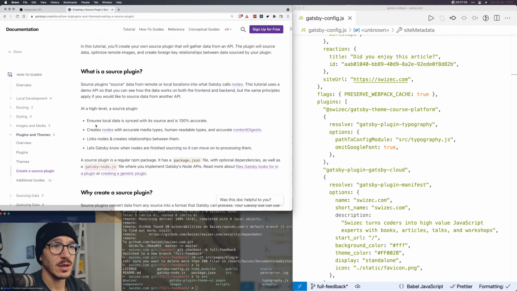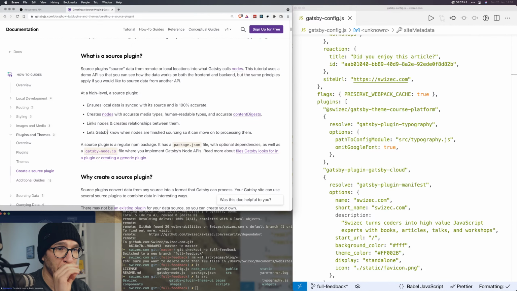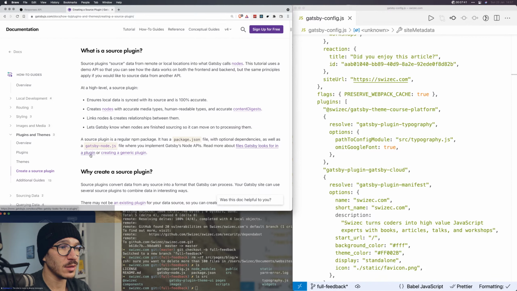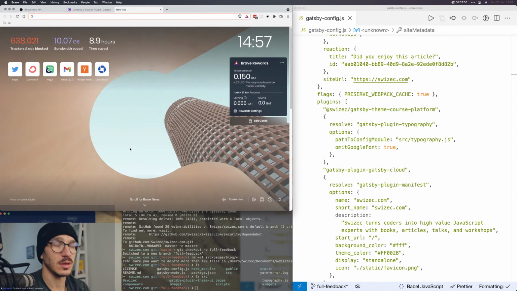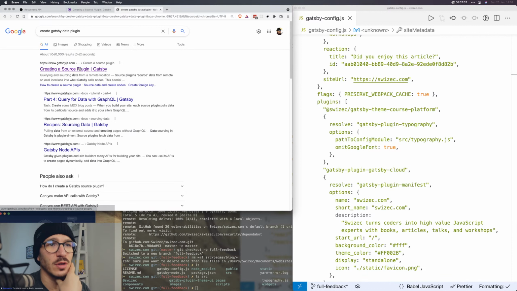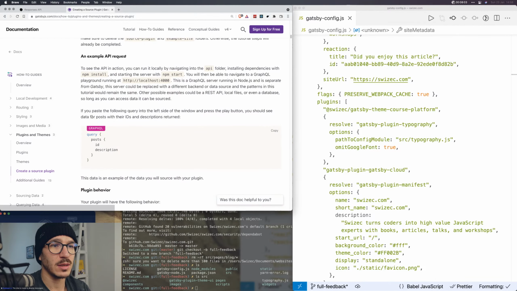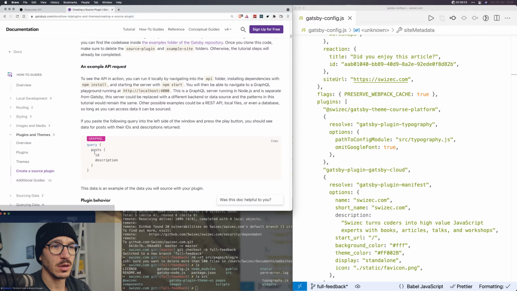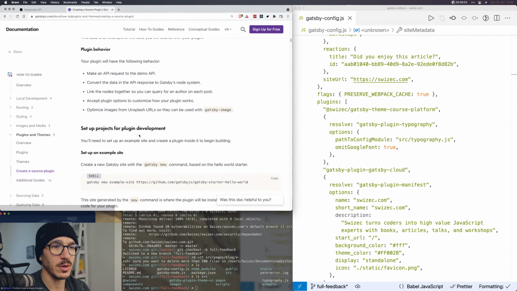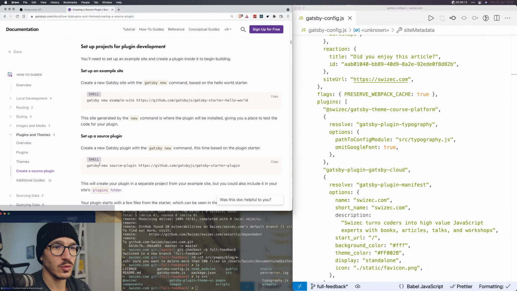So we're gonna say shows local data is synced, create nodes, and links nodes and creates relationships between them. Awesome. Creating a generic plugin, a data plugin. Let's see if there's any create Gatsby data plugin. I just want to see if that looks different. Nope, those are all source plugins. Perfect. Why create one? An example API request. Plugin behavior, make an API request. Yes. All right. So we are not going to do all of this.